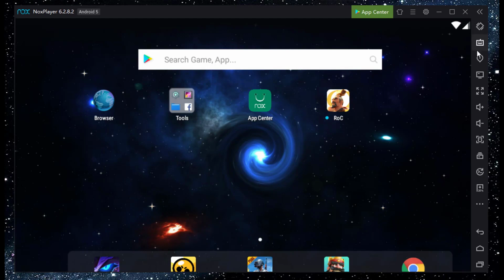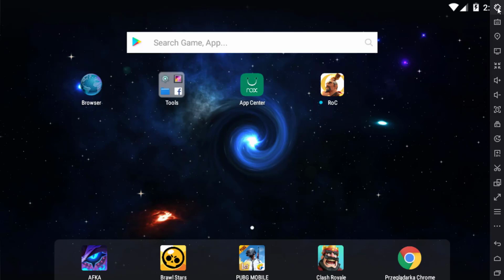On the very right side of this emulator, you will find all of the most commonly used options. At the top you will see the shake option. This is for keyboard control, this is for location access, this is for zoom, this is for full screen mode, and this option is for increasing or decreasing the volume, this is for recording, and this is for multiple instances. And you have the option for cut, and you will find many more options in this Android emulator.